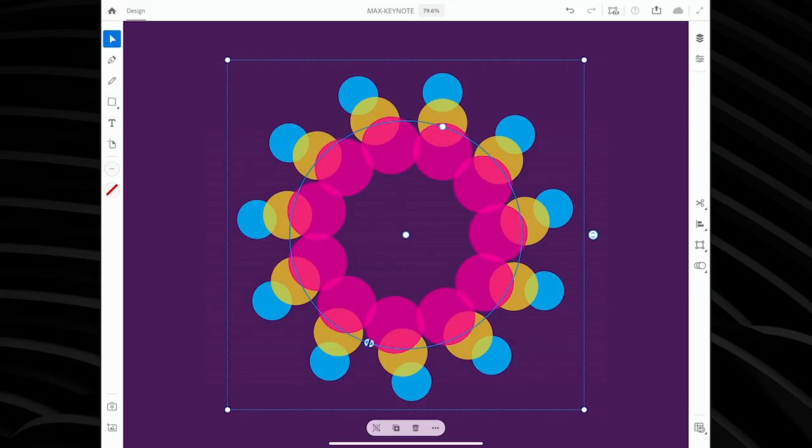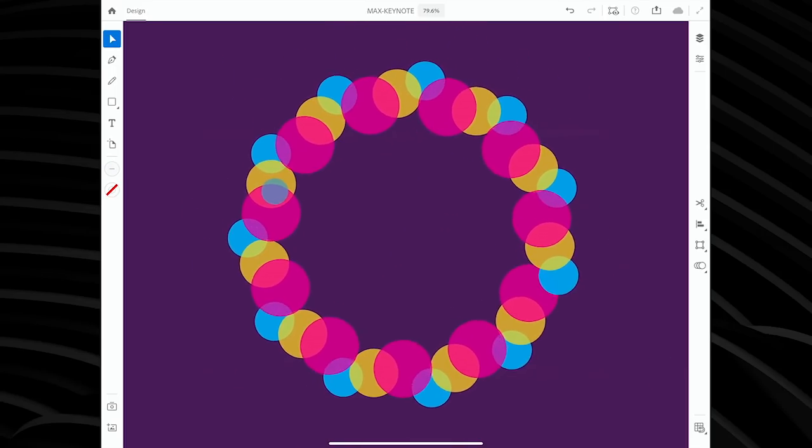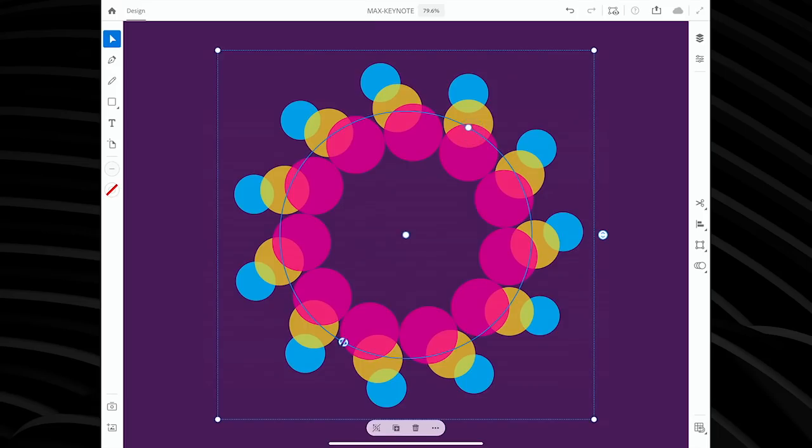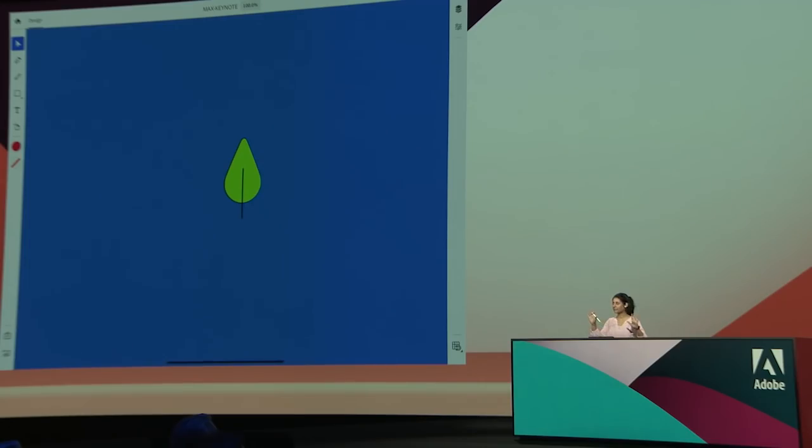Just like symmetry, I tap out to exit. And when I tap back in, I can continue to edit this. So that was radial repeat. Let's move on to the last piece. I have this leaf here, and I want to cover this entire background with a leaf-like pattern.